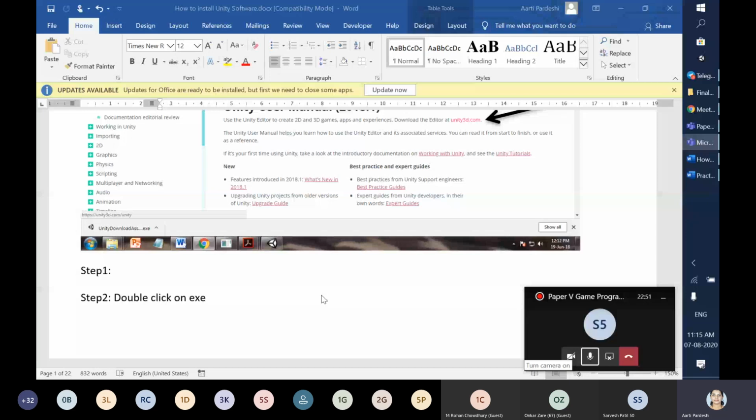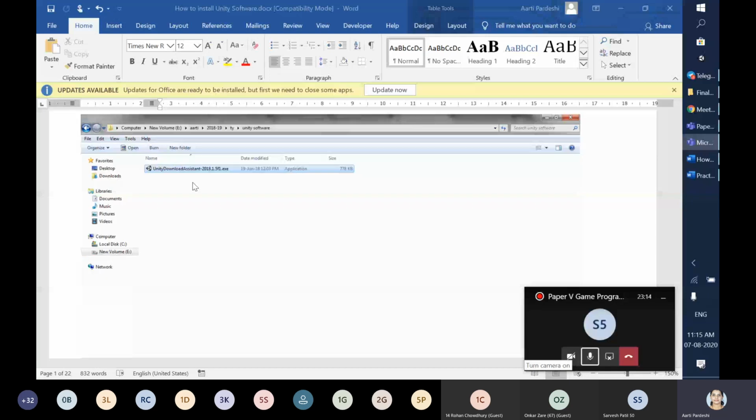If you want to avoid those two steps, directly go to the Unity module and click on unity3d.com. You will get an exe file directly in your downloads folder. Here I have saved it in a particular folder, but otherwise you will get it in your download folder. See here, the size of this Unity installer is very small. It's 778 KB, so it is less than 1 MB and will be downloaded very fast.